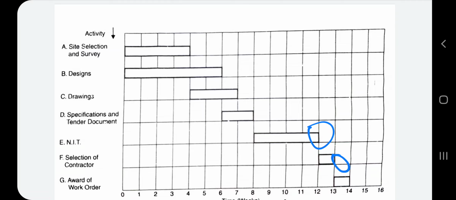Okay, so in this way we have designed this bar chart. This bar chart may be more complex if our project is very big, so according to that we have to prepare the chart.